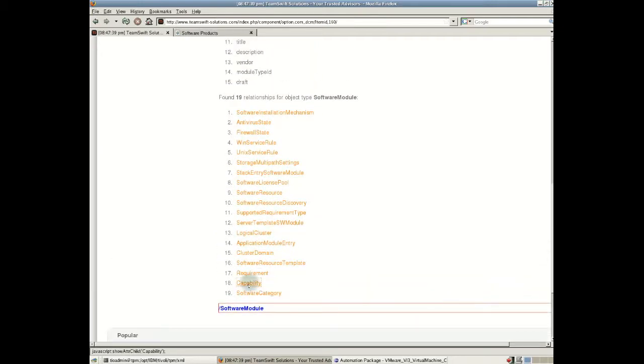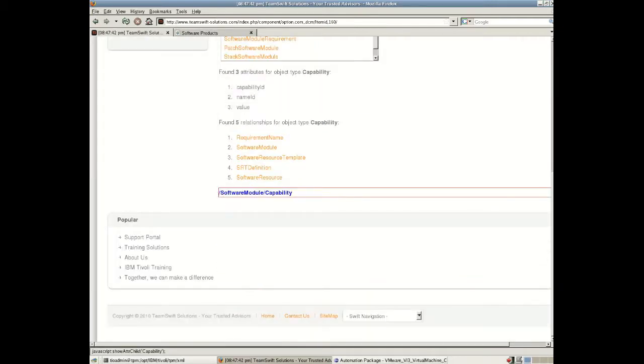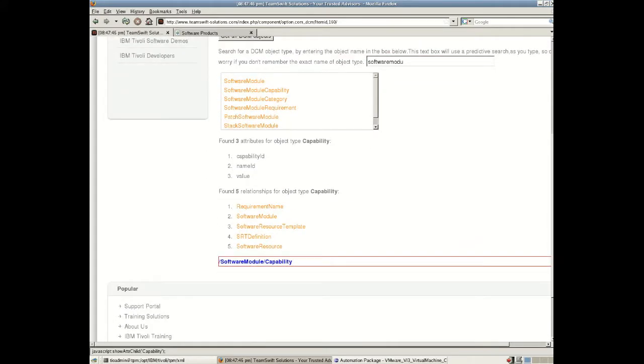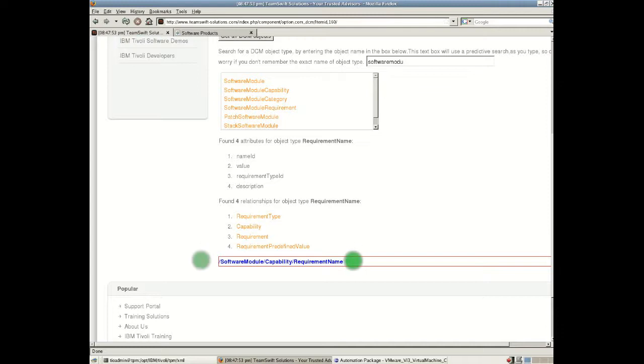We've seen that before. In capability, if I click that, I'm starting to drill down and navigate this hierarchy. Capability also has a requirement name. Interesting. So we can then copy and paste this into our TPM editor to help us build the query.